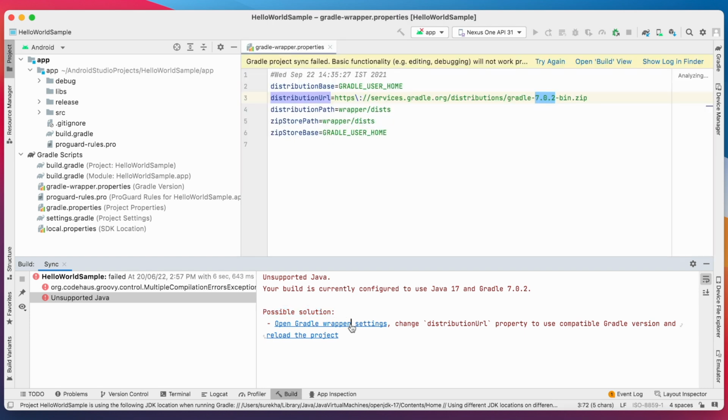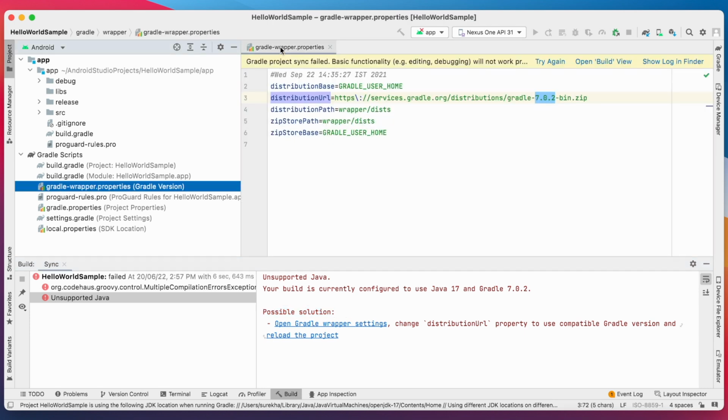So click on the link. It opened Gradle wrapper.properties file. This file can be found under Gradle scripts as well. So here we have to change the Gradle version for this distribution URL property. But how do we know which version should we use?